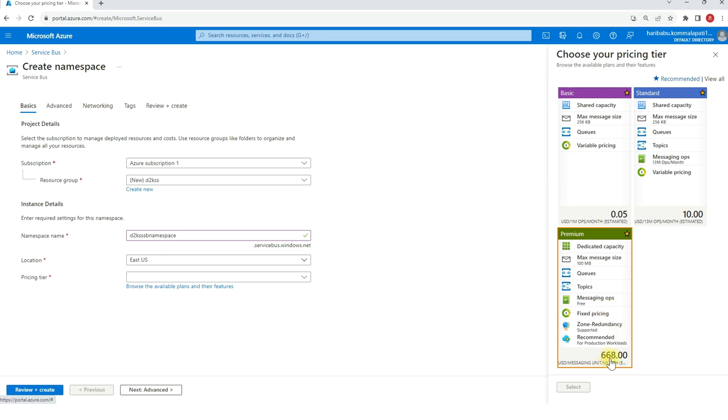So whatever messages you are sending, it is 666 USD per month, and it allows geo redundancy. So basically the premium is recommended for production environments, for production workloads. You can use basic or standard for pre-prod environments.